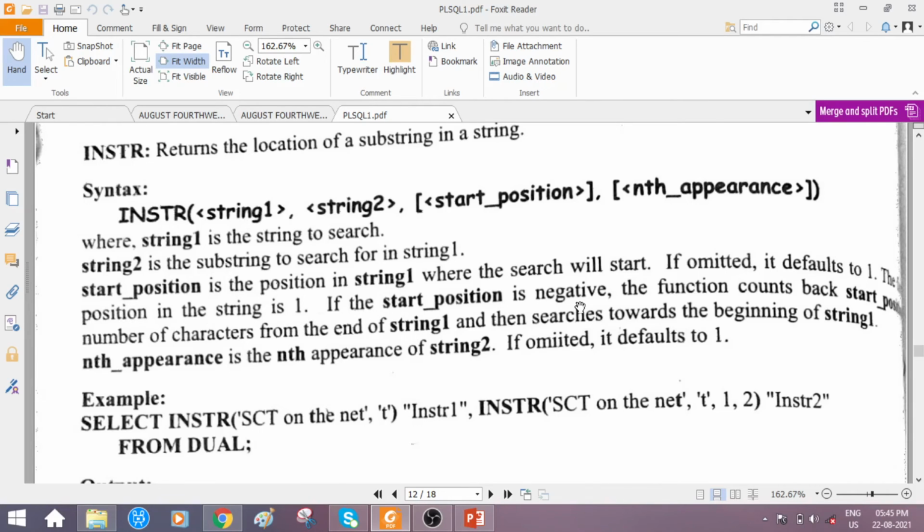If the start position is negative, okay, if it is a positive value, it is what? The first character. If it is negative, the function counts back start position number of characters from the end of string 1. In case the start position value we are giving is a negative value, for example -3 or -2, what happens? From the reverse order, backward from the string position, it is going to search, and then searches towards the beginning of string 1. So from backward to the start of the string it is going to search.